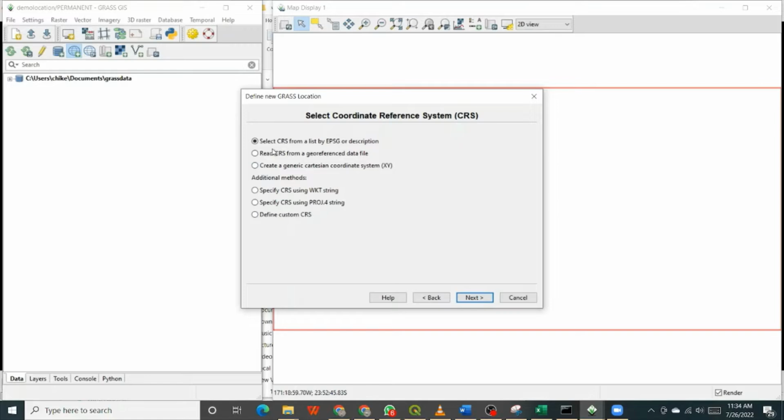Now it's the same pop-up window where you had to define the coordinate reference system using a georeference data file. That window still pops up here. So let's see whether we can find the one we're looking for. Select CRS from a list by EPSG or description. Nope. Read CRS from a georeference data file. That's what we're looking for.